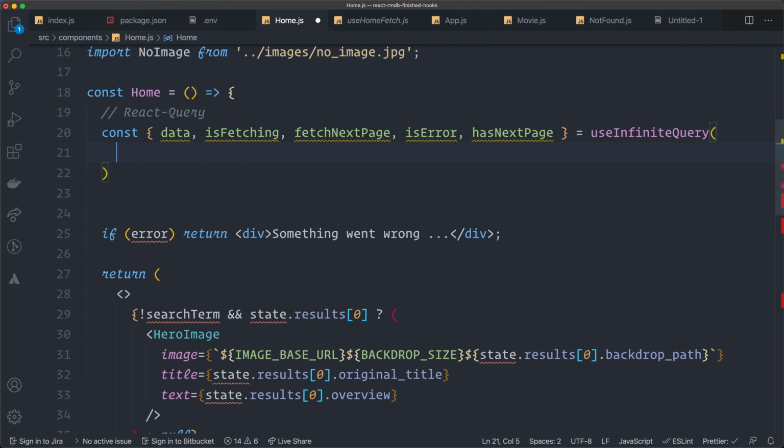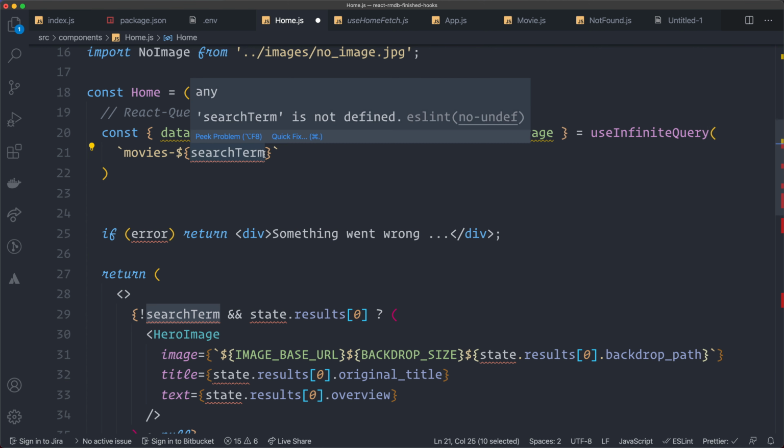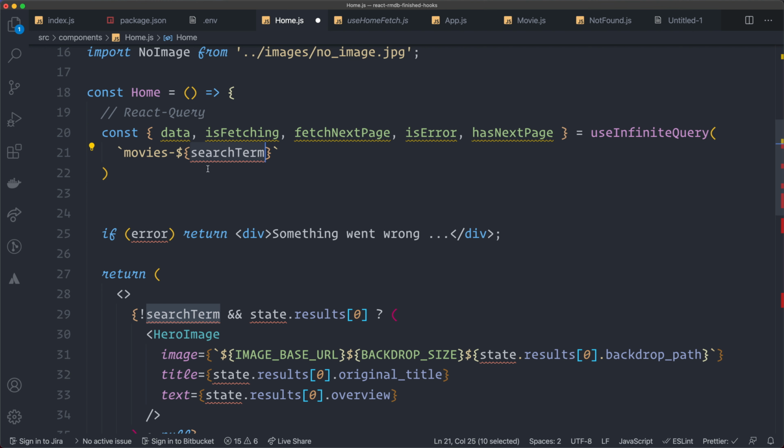The first thing you have to give this query is the query key. A query key is something that gives your query an identity, and if that query key changes, it's going to refetch the data. So I have backticks, I create a template literal. I call it movies dash, and then I also want to give it the search term, because when we do a search, we want it to fetch again. So the movies part is always going to be the same, but this one is going to change depending on the search term. That makes sure that every time we have a new search term, it will create a new query key and also run this function again. So that's how you tell React Query to fetch data again: you change the query key.